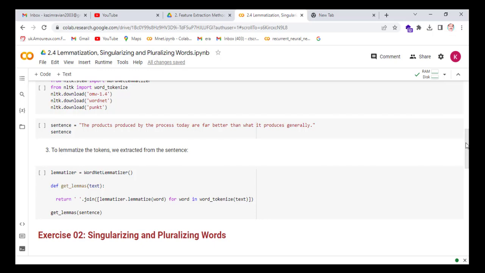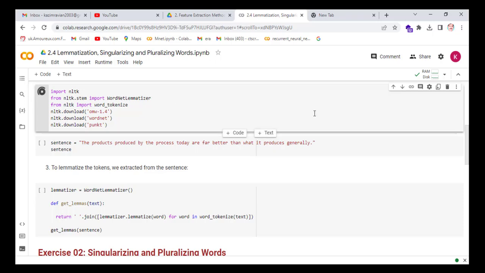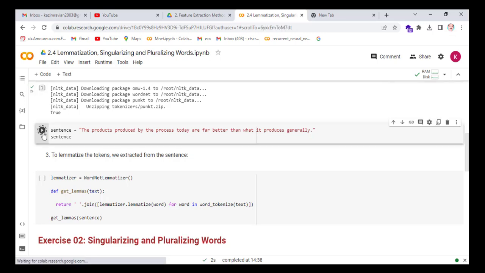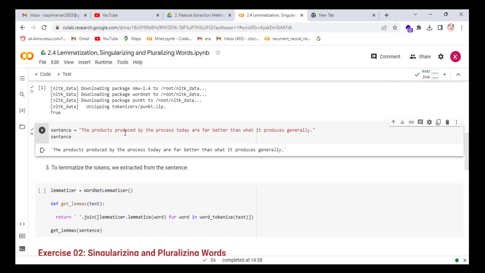First, we take a variable named sentence, and inside this variable, we store some text: the products produced by the process today are far better than what it produces generally. So run the first cell, and check whether the sentence variable stores this sentence.